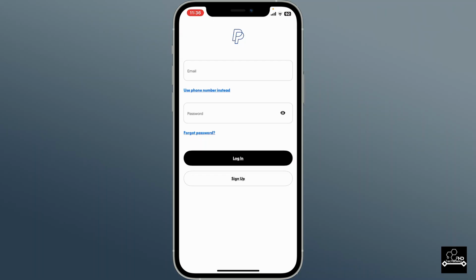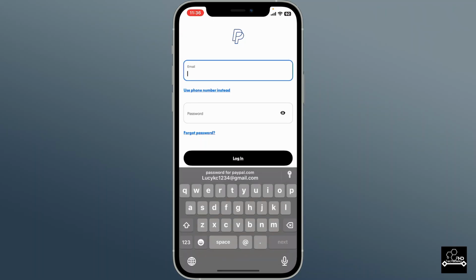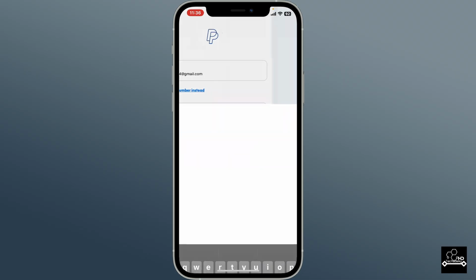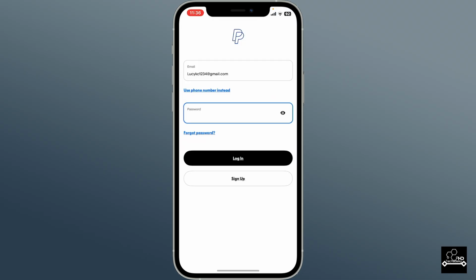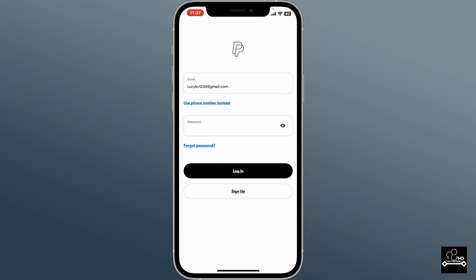For your existing PayPal account, go ahead and type in your email and then your password in the respective text boxes. After typing down your password, click on login. If you don't remember your password, you can click on the forgot password link and follow through the instructions.